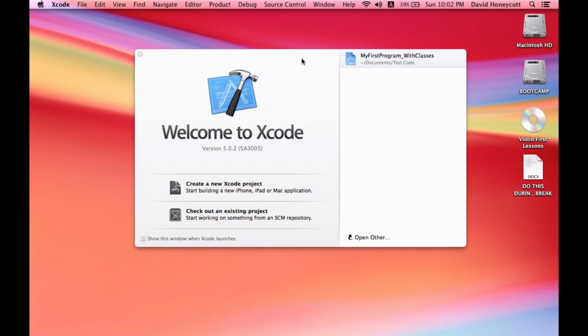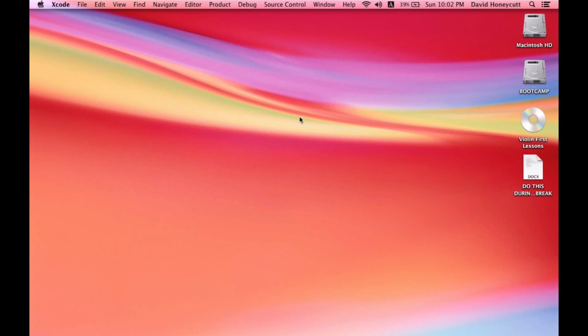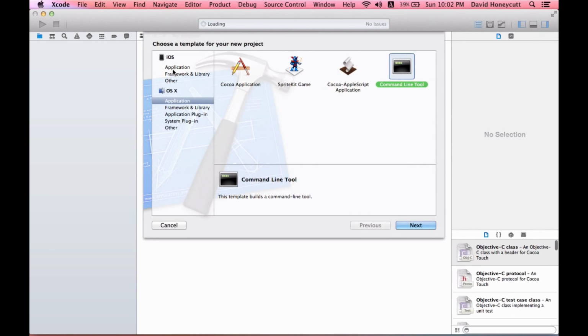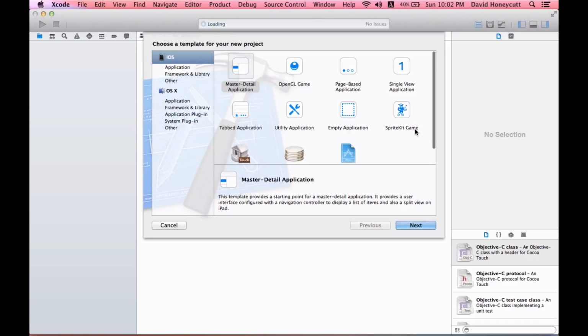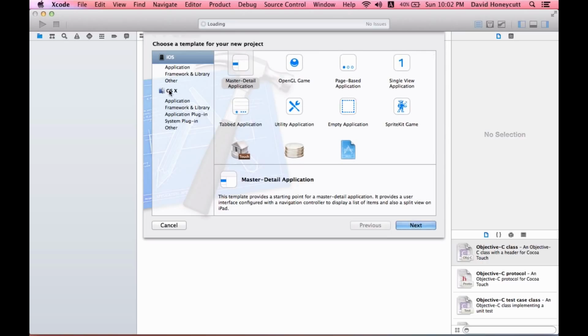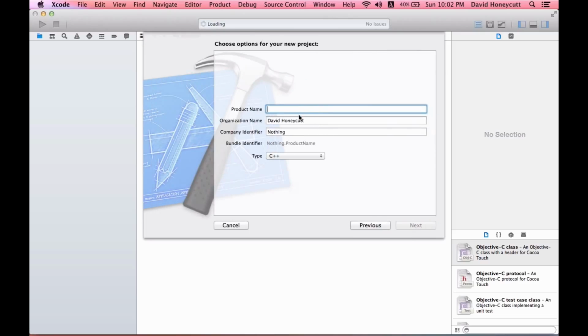So here is the title screen once you bring it up, and we're going to click the first option. It might be up here or something already selected when it says choose a template for your new project, but you want to go to OS X, Application, Command Line Tool, and then click next.